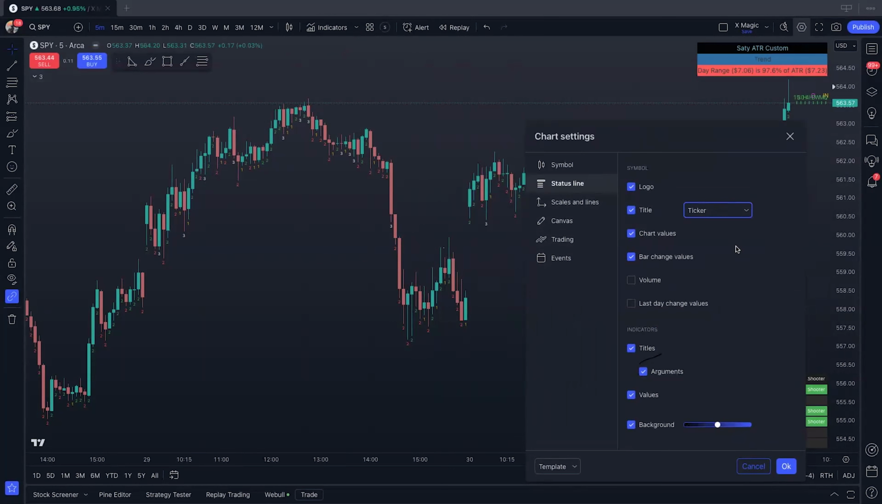But you can customize it if you just want the ticker, or if you want the ticker and the description, the chart values, which is up here, the open, high, close of the candle, the bar change value, which is the percent change, and the dollar and the amount change. Volume, you can have that there too. I don't use volume, so I just have that off. And the last change, the difference between the previous day, and so on and so forth.